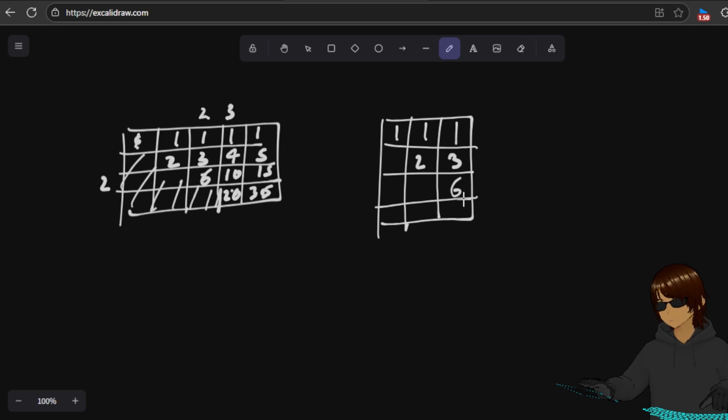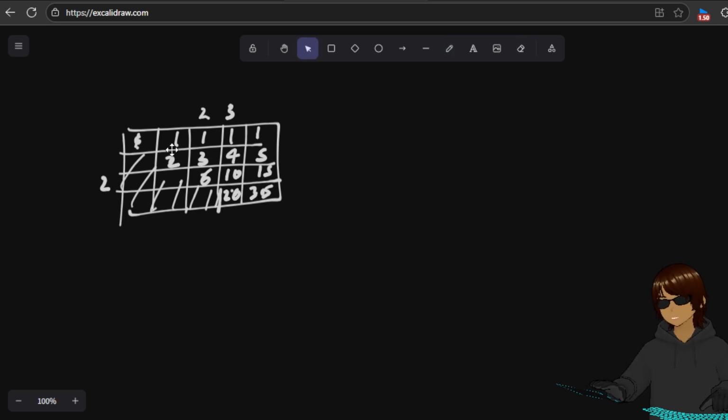But hold on. Okay, how about this? What if we assume that the number of columns is always bigger? We just flip the grid, right? Because if this was vertical, the answer would have been the same. The answer would still be 36 if this grid was vertical rather than horizontal.